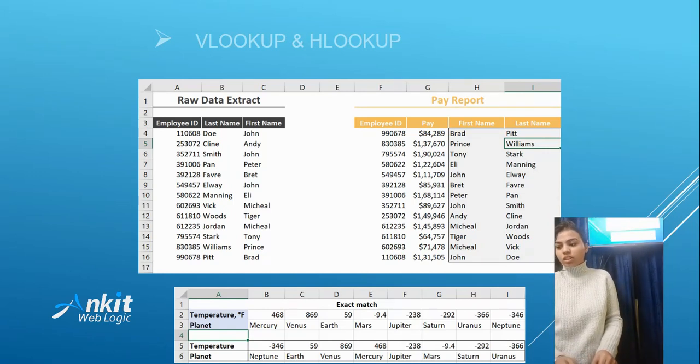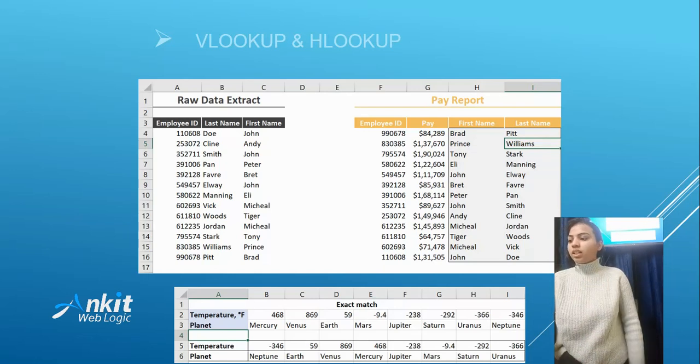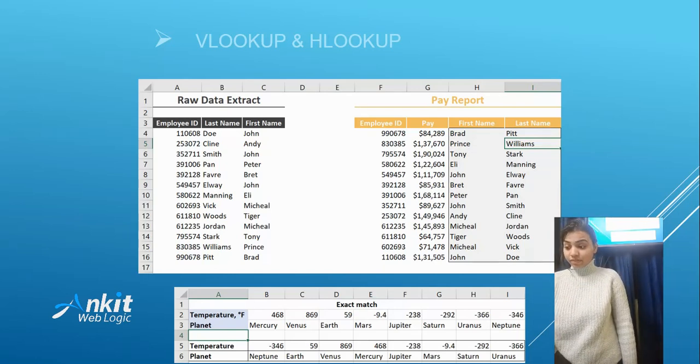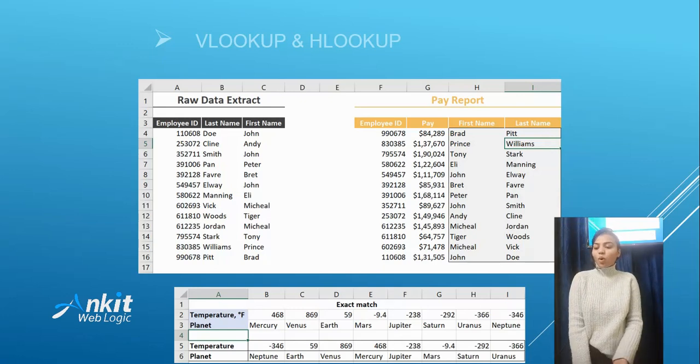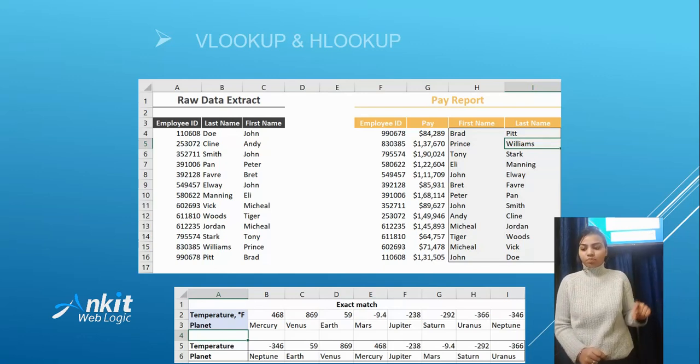HLOOKUP is horizontal, the same as vertical, but the difference is that in VLOOKUP the data is given in vertical form, and in HLOOKUP we are given data in horizontal form, and we calculate as we calculate both.